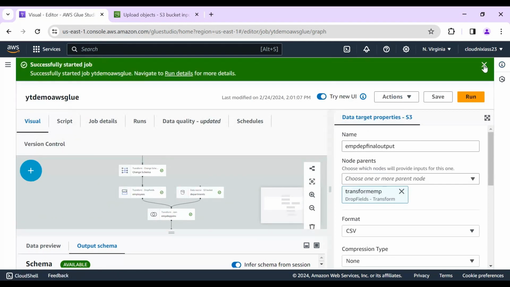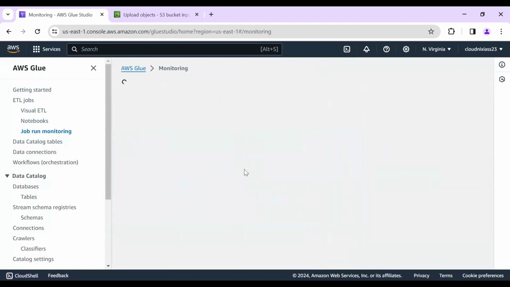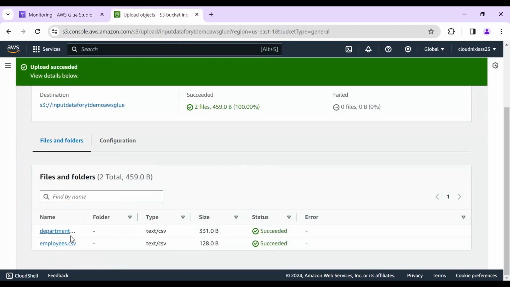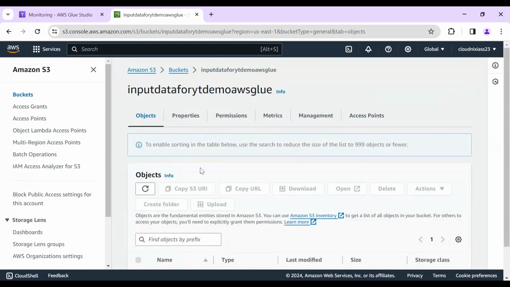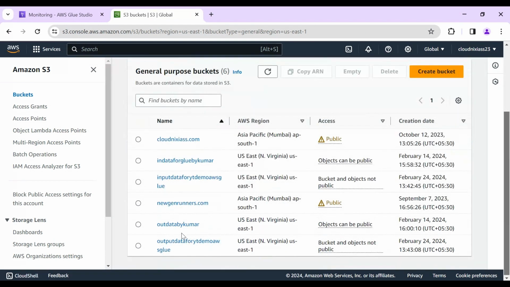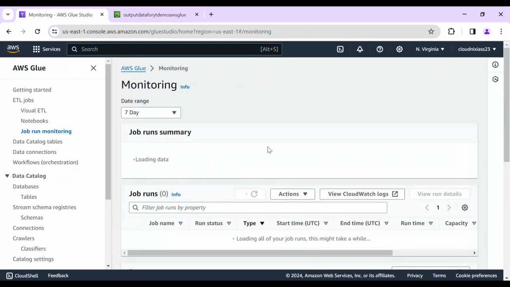So the job has started running, and we can watch it from here. Just click on job run monitoring. If everything is fine, then in the output folder we'll see our data, okay? I'll close this one and go to the output folder. Okay, let it be, we'll see what is happening with the job. It is still loading. Due to the network speed, it may take a longer time.